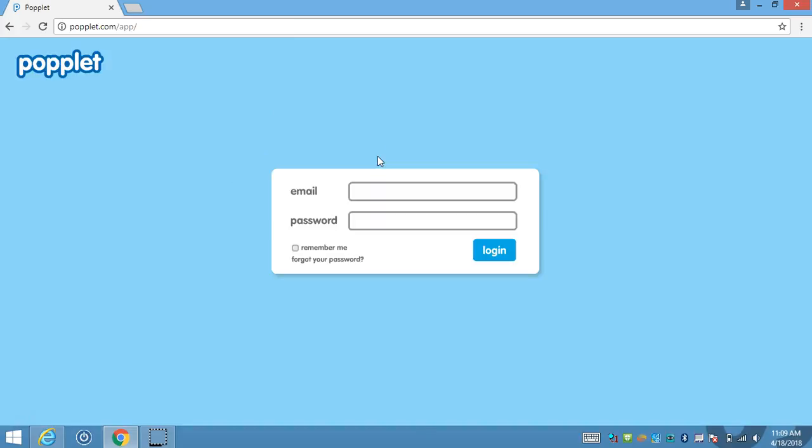Okay, so there are paid versions of Popplet. Basically, there's a free trial. The free trial gives you 10 Popplets with all the features, and it's free. Then there's a monthly plan, which is $3 a month, and it's unlimited Popplets with all the features. There's also a yearly plan that's $30 a year, and it's also unlimited Popplets with all the features. So we're just going to sign in real quick.